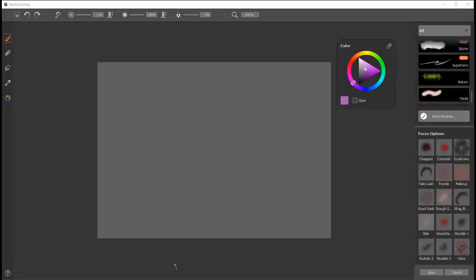This short video is to introduce you to the new brushes in the Faces pack that are for ParticleShop, which is an Adobe Photoshop plugin. These brushes in Faces, there are 15 of them, and each of them are made to be used with characters or creatures or anything based on kind of a face, basically. But that's not to say they're limited to that. You're really limited to only what your imagination can come up with.